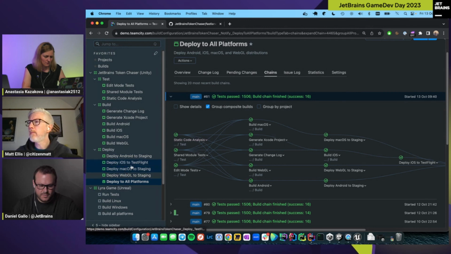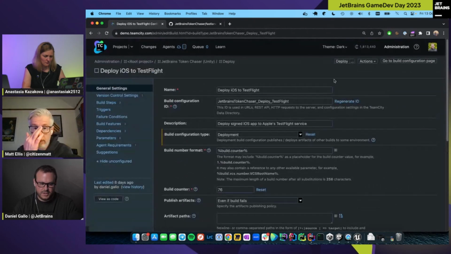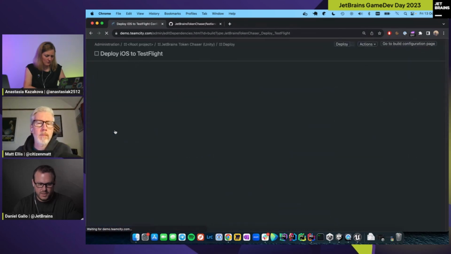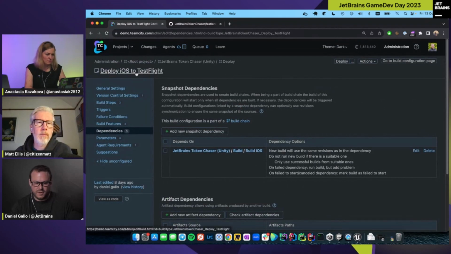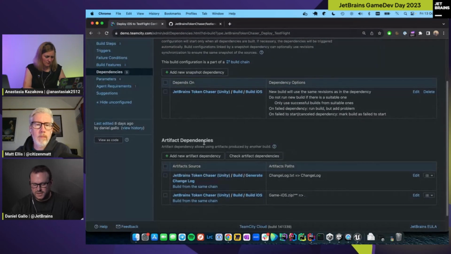How that is set up is done through the dependencies section under the configuration of each job. For the deployment of iOS to TestFlight, this will depend on build iOS. That sets up the build chain configuration. And then you've also got the artifact dependencies for passing down artifacts through that chain.